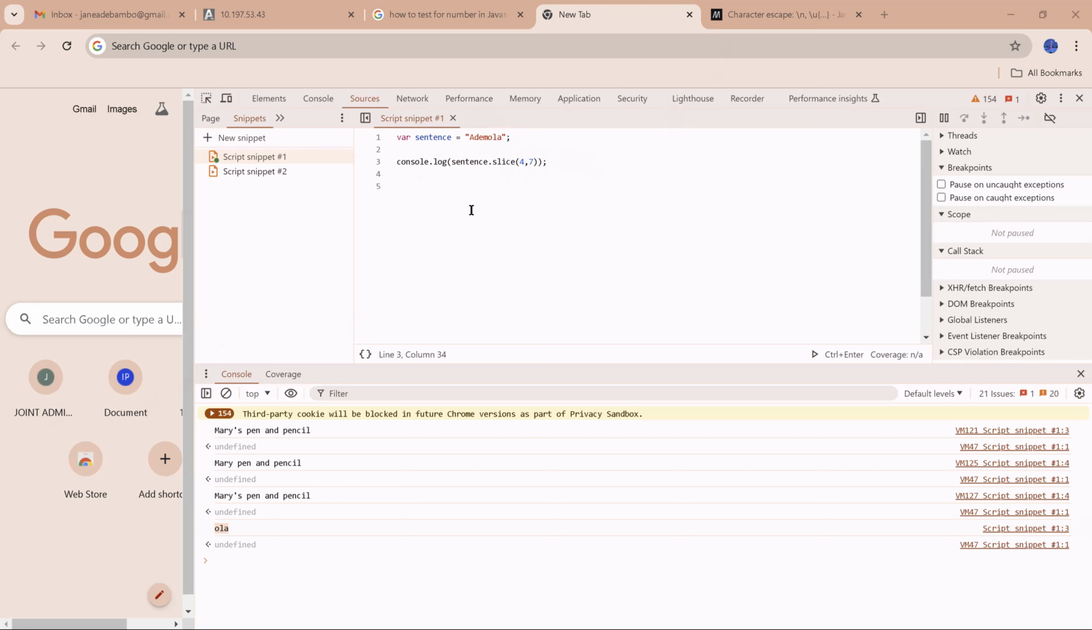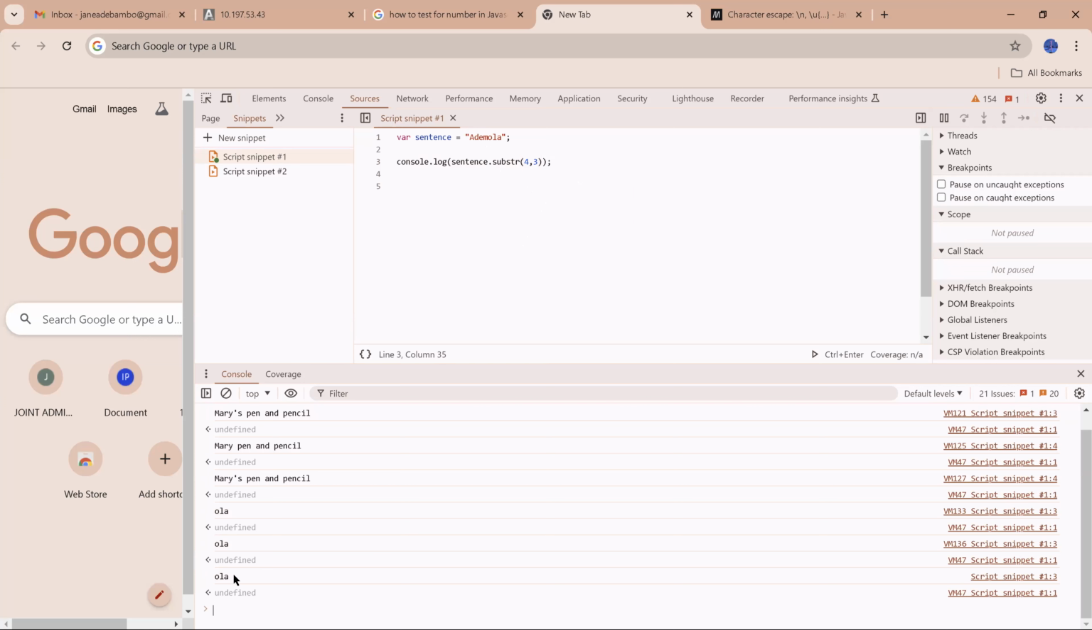Now the same thing is applicable if I do substring. You can see I still have OLA. If I do the substring and I count the length, 1, 2, 3, starting from 4, if I run it, I will have my OLA. If I want ADE, which starts at A, index 0, then I will count 3 characters. So I will do 0, then 3 characters. I have ADE there.